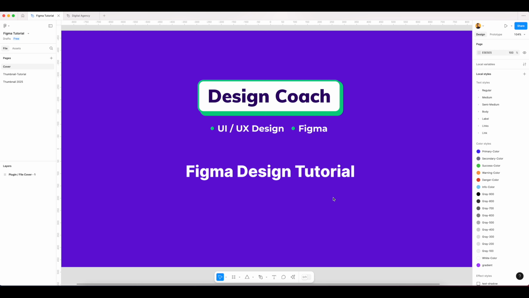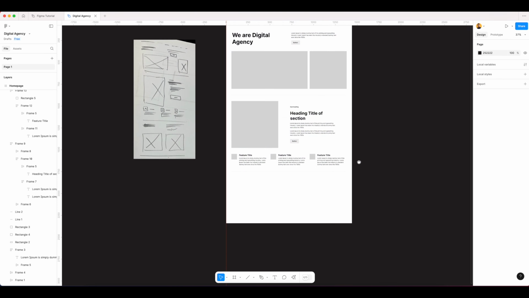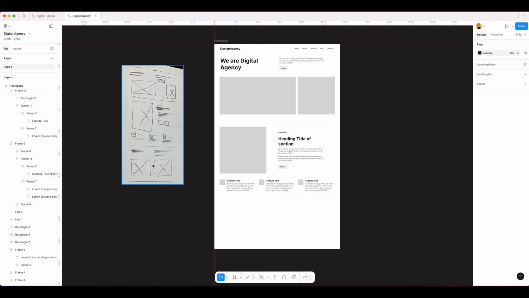So today we are going to learn wireframe layout designing part 2. Let's start with the designing. In this part 3, we are creating the third section in the Figma design. It shows something like case studies or a portfolio of the digital agency.